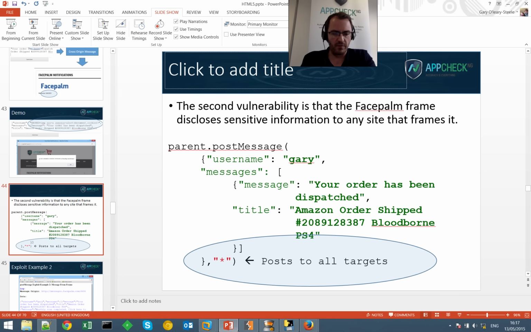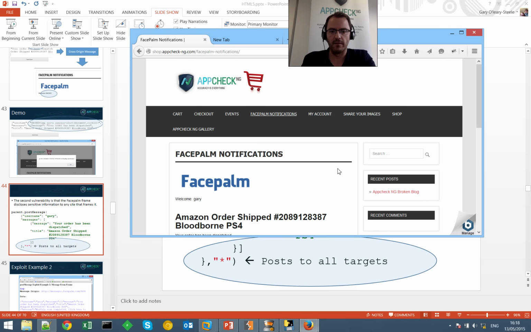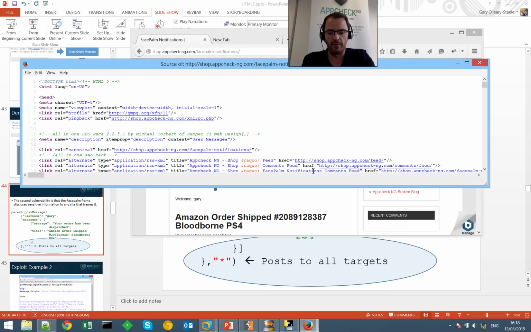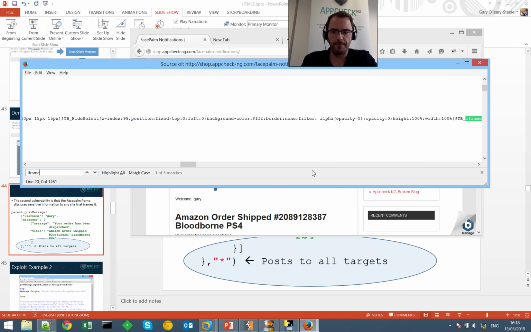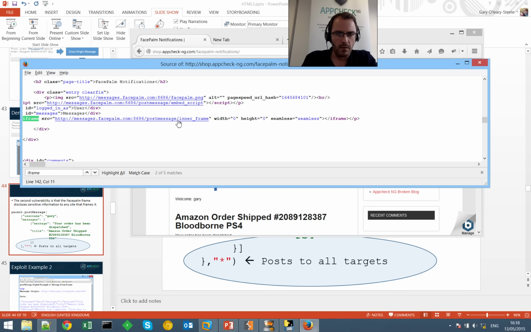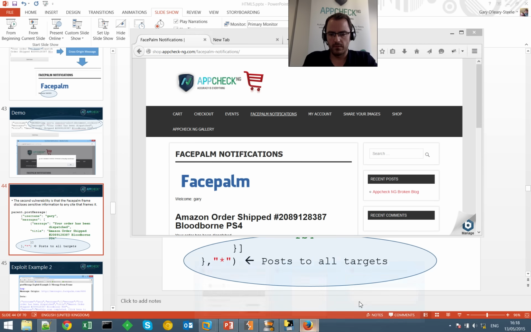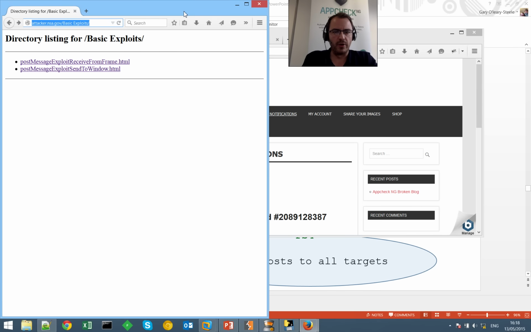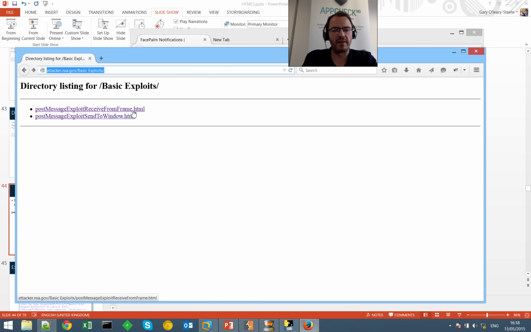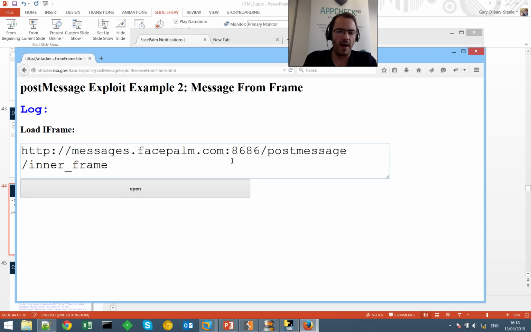So if we just break out of this for a second and go look at the source code for the AppCheckinG website, if I go and find the iframe, we can see that the iframe that's loaded is messages.facepalm.com, and we're loading up the inner iframe. So if I copy this link and go back to my exploits, in this case we're going to use the receive message from frame exploit, and all we need to do here is paste in the frame that's loaded by the AppCheckinG shop.